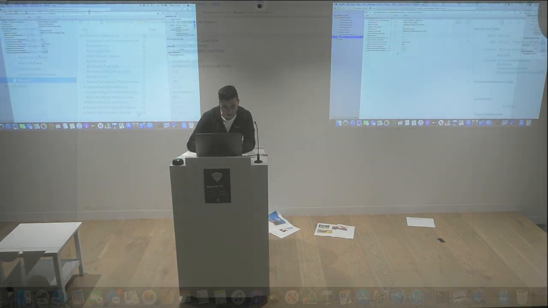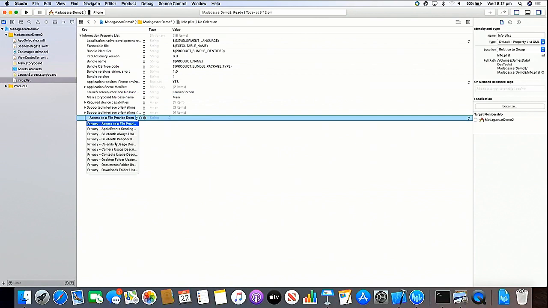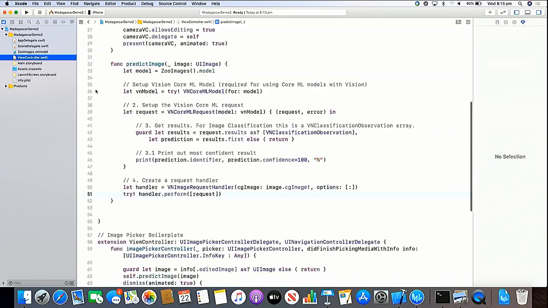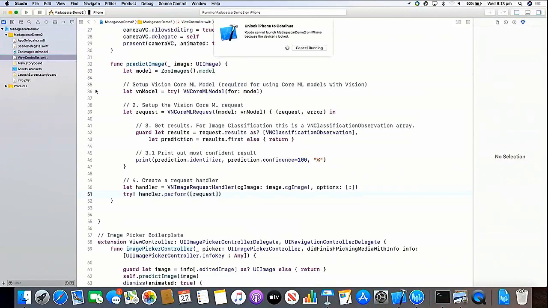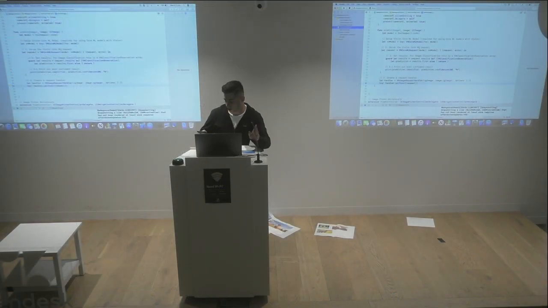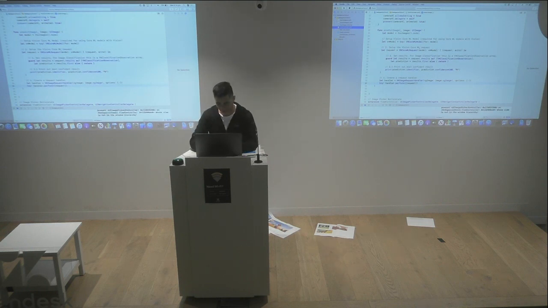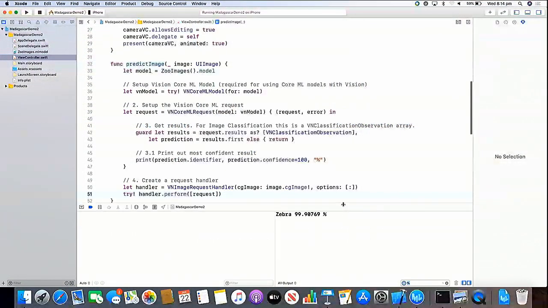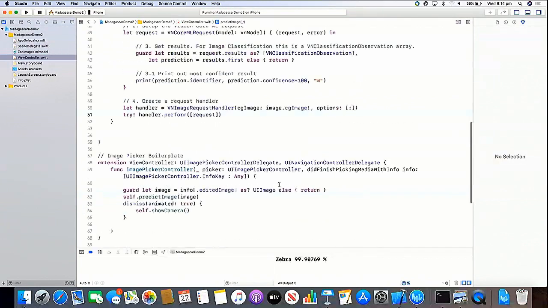So I'm going to go ahead and add the privacy entitlement so we can access the camera. Machine learning. Awesome. So I'm going to run this on my phone. Awesome. So I got the camera prompt. I can take a photo now. So if I take a photo of Marty here, we'll see that it predicts zebra. That's currently printing out. So we'll see it predicts zebra with 99% confidence.